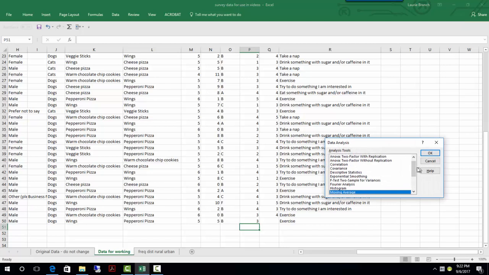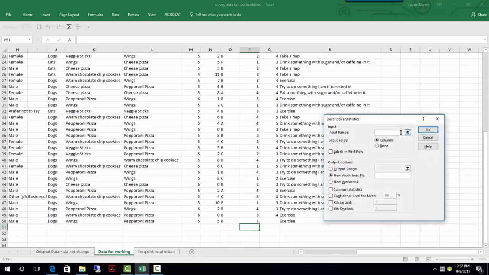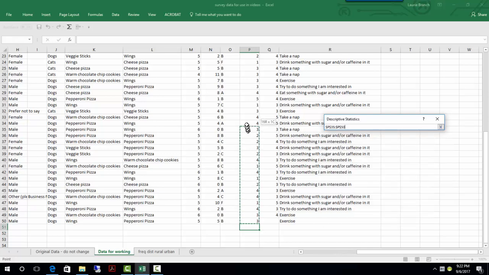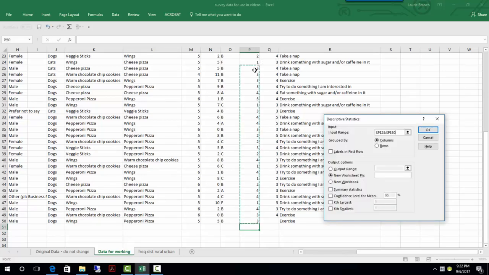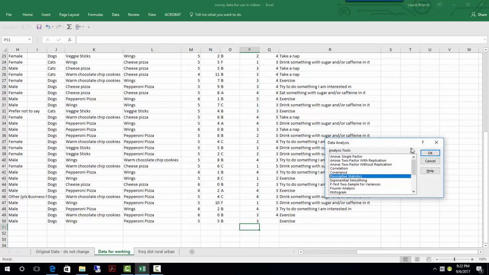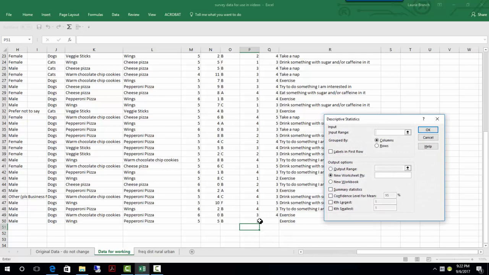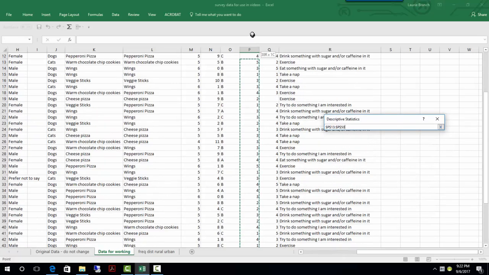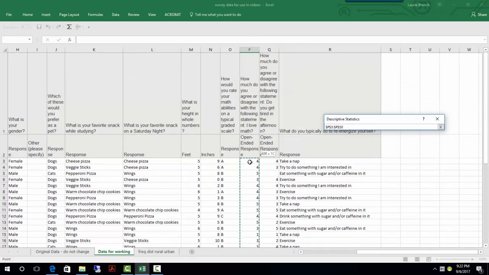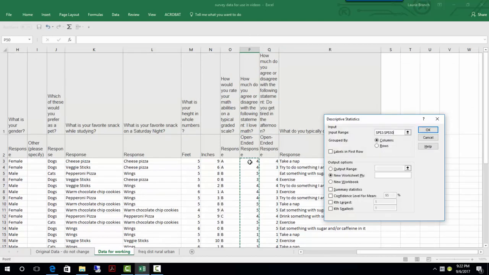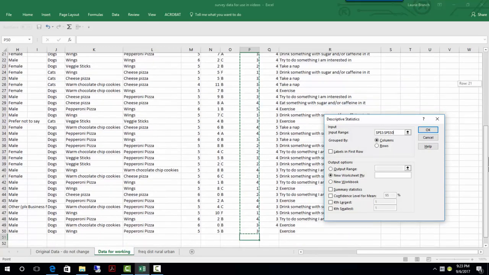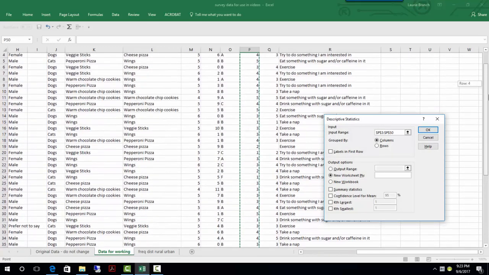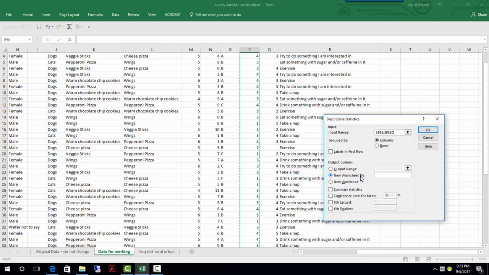We don't want to do a moving average. We want to do this one called Descriptive Statistics. You hit OK, and it wants to know what range. This is the input range, highlighting just the ones that we want, and we do not highlight our labels. So it's 3 through 50. Let's double check it and make sure that that's correct. Yep, that works. And we want to make sure that we put it in a new worksheet.